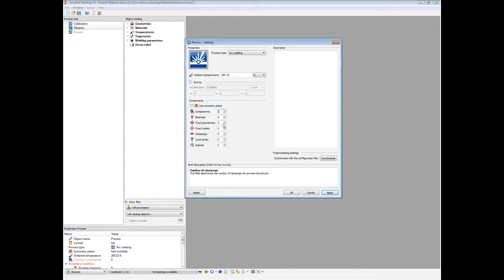So for this example, I'm going to choose, let's say, 4 fixed geometries, 1 bearing, and I also want to have 1 robot. The robot is the object that organizes the welding process, meaning all the weld lines, all the heat sources, and also takes care of filler material. So I'm going to need at least 1.